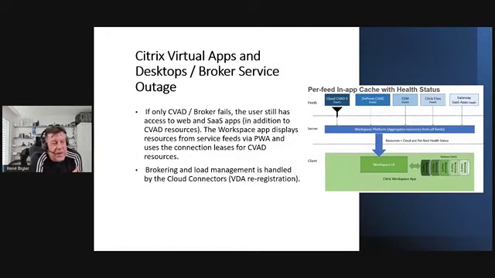If Citrix Virtual Apps and Desktops, the broker service, has an outage, the user can still access his web and SaaS apps, in addition to the CVAD resources, if we're talking about the Premium Plus features of Citrix Workspace. The Workspace app displays the resources from this cached information via the progressive web app technology and uses these connection leases for the CVAD resources. Brokering and load management in this case happens on the cloud connectors. They jump in and take over from the cloud brokering service and do the brokering during this outage.